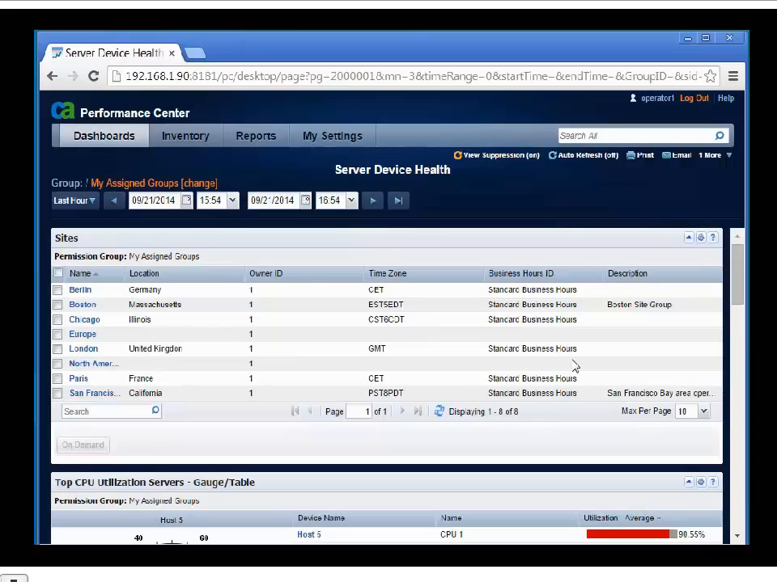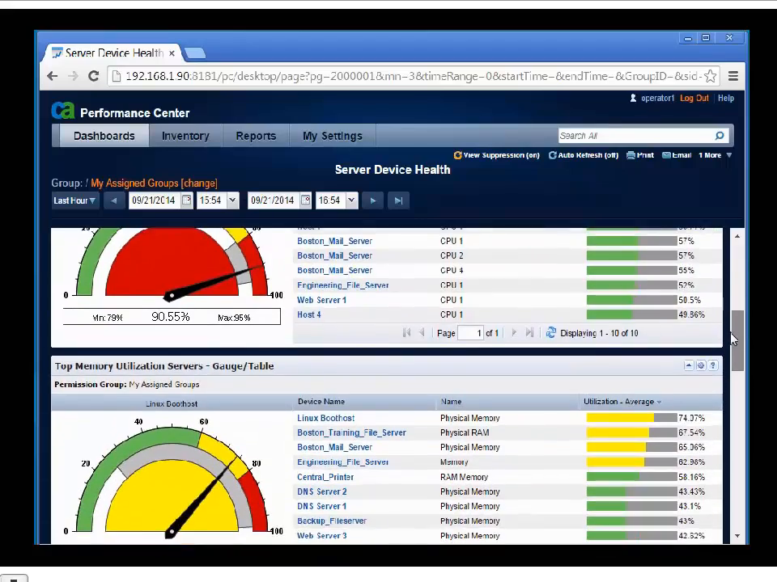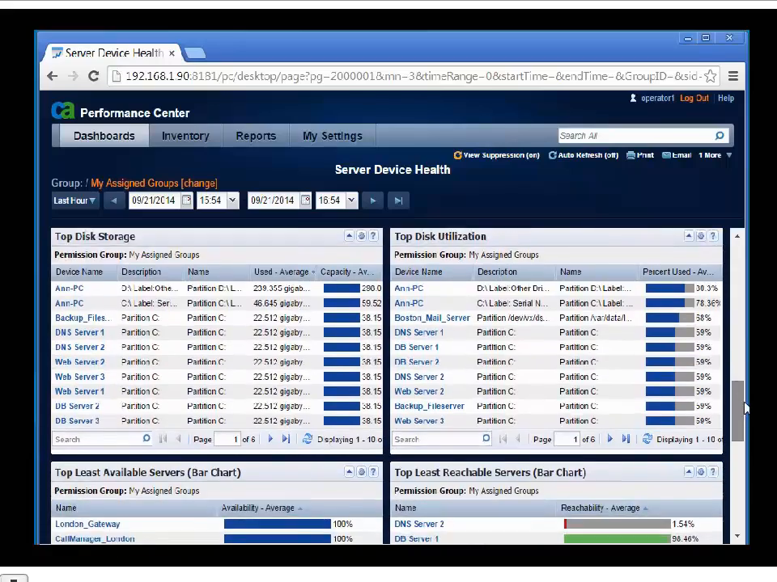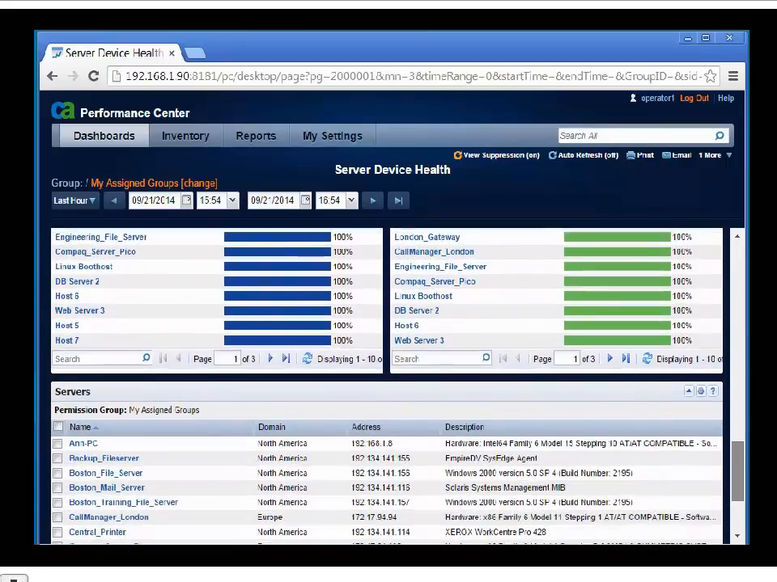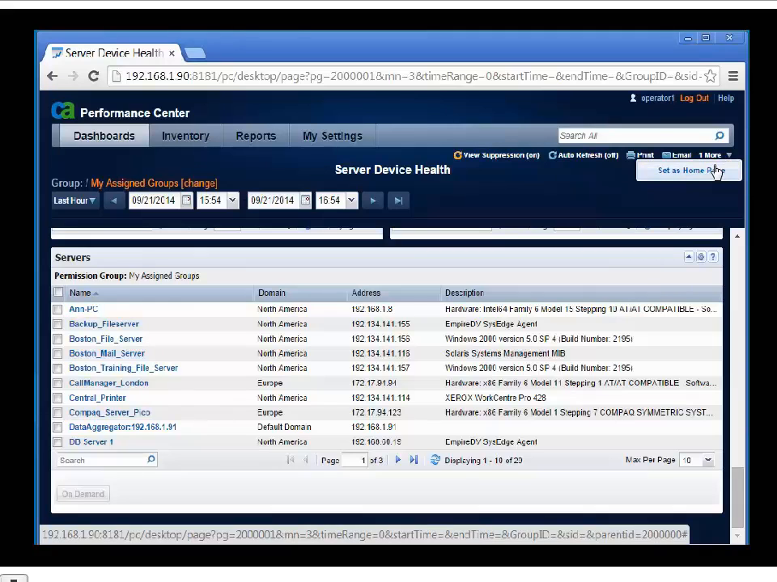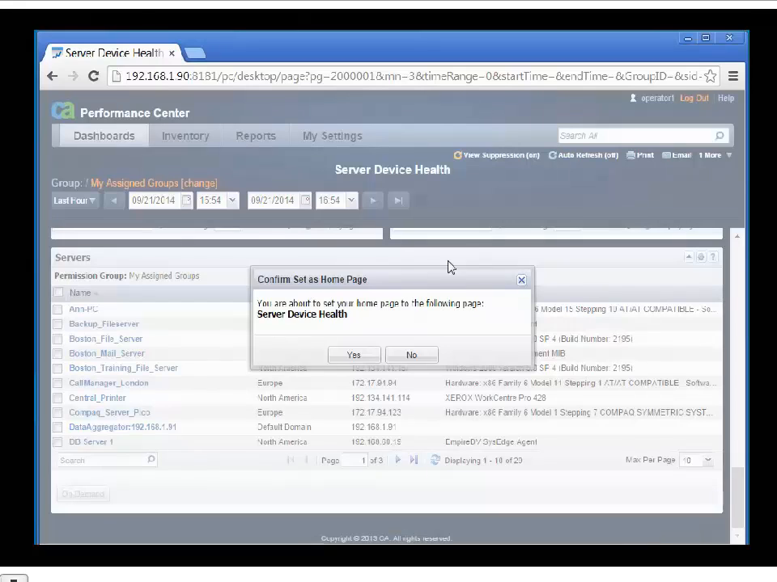Other dashboards can be found in menus under the Dashboard tab. If you select Server Device Health under the Infrastructure Health menu, you will see a different set of views presented that are all server-specific. You can make this dashboard your default dashboard by clicking the More menu in the upper right-hand corner and setting this dashboard as the home page for when you log in.